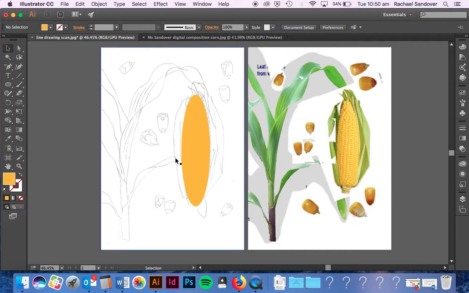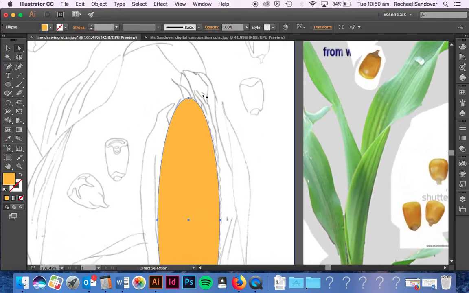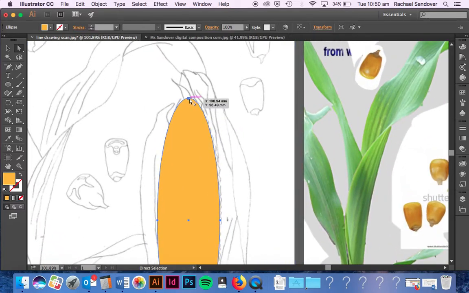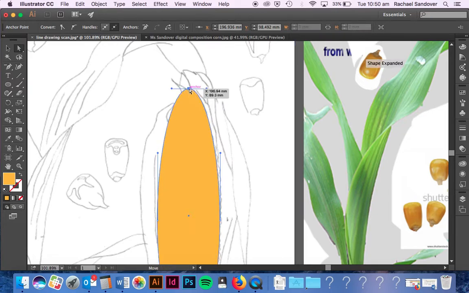Because this corn's not perfect, this ellipse tool is not perfectly matched to the corn, what I want to do is edit some of the anchor points, and I do that using my white mouse. This means that I can directly select each individual point and change it. So what I'm going to do is click on the anchor point, the little blue square, and then I can change it as I wish.